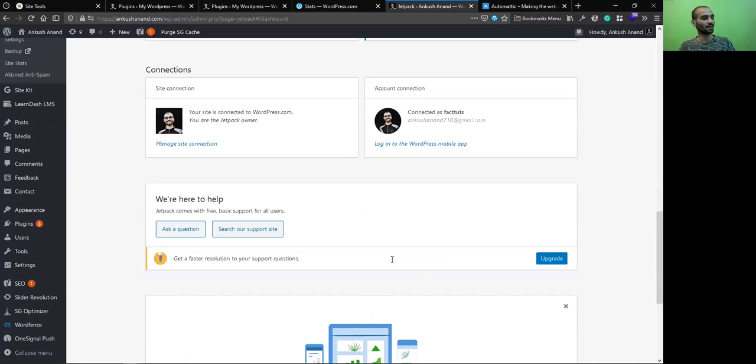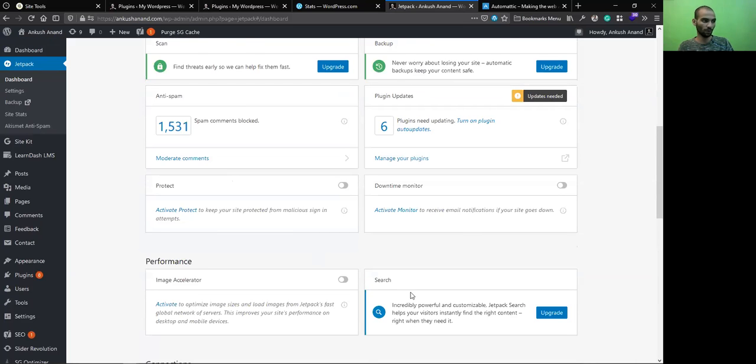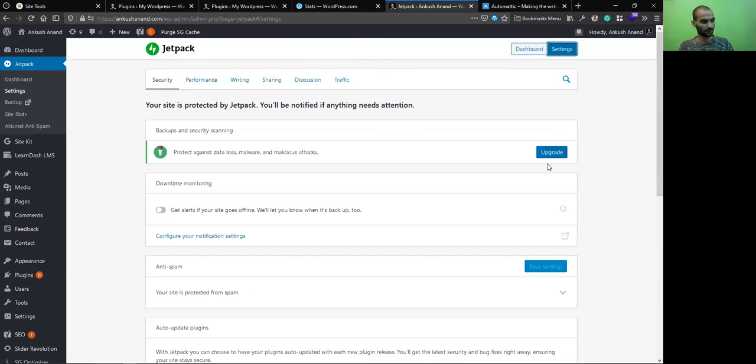Okay. So here this is the power, guys. Here you see a few options. Now I will just go to the settings, and I will go deeper into it. Here you can see downtime monitoring, the one I talked about. You can turn it on. You can configure your notification settings. I will let you know later.